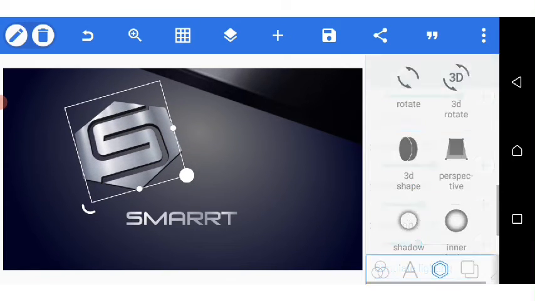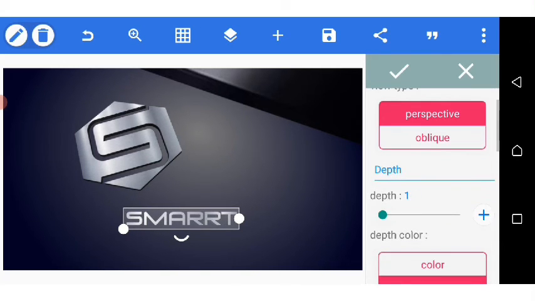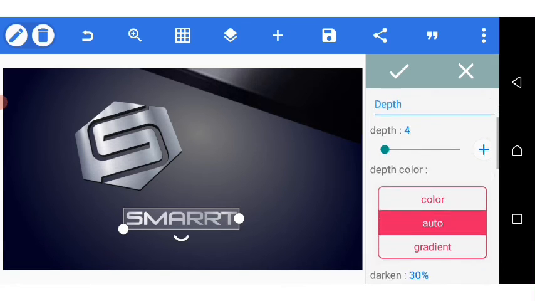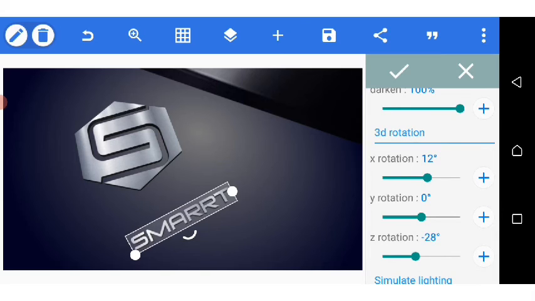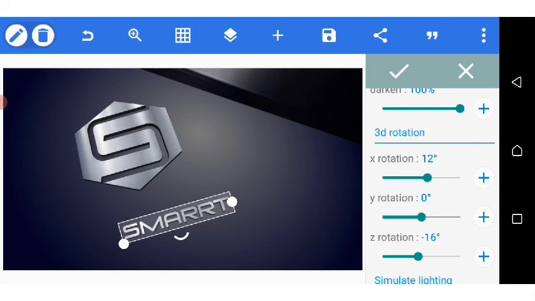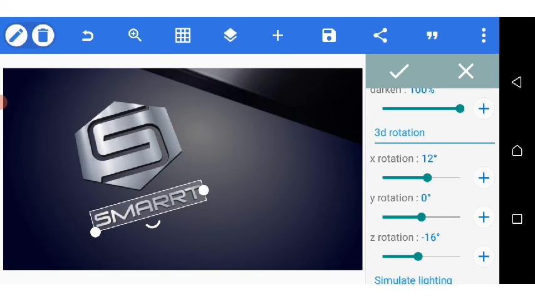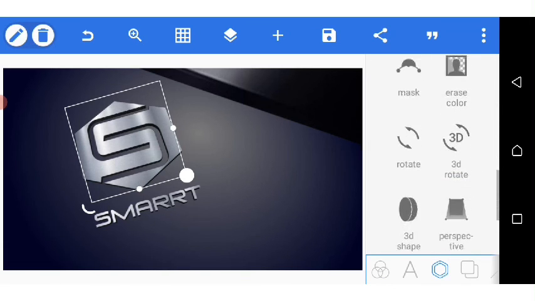Then I repeat the same process for the text. I go to 3D text. I enable it, reduce the depth to 4, increase the color of the depth to 100%, add some X rotation, add some Y rotation, then add Z rotation to 16. I drag it over here. I'll click OK.